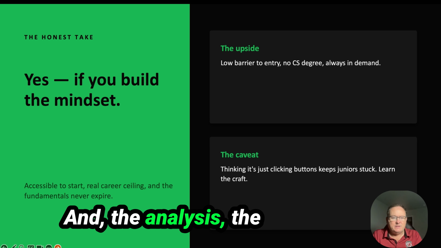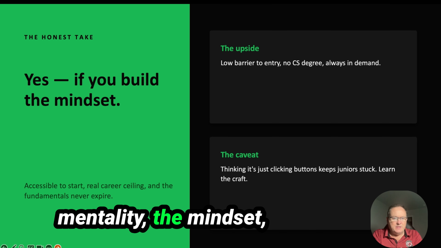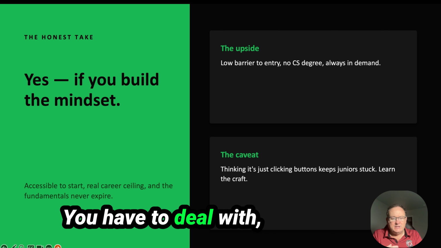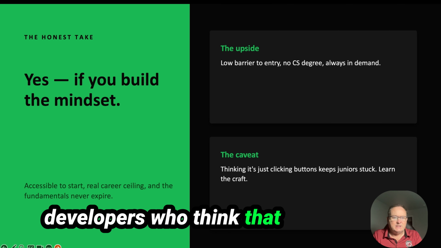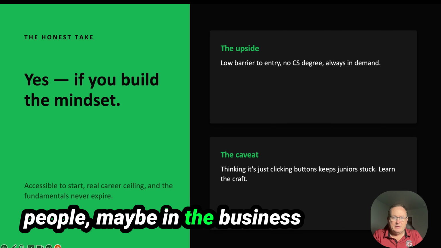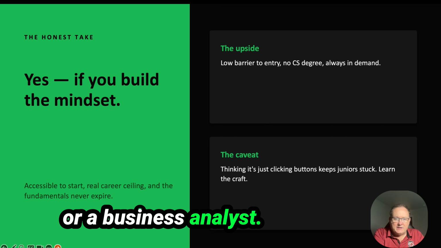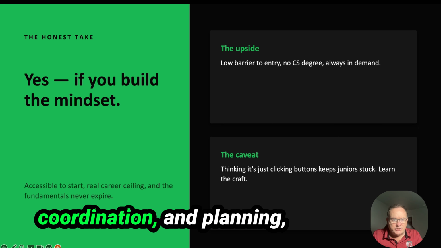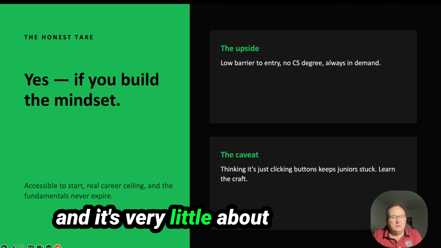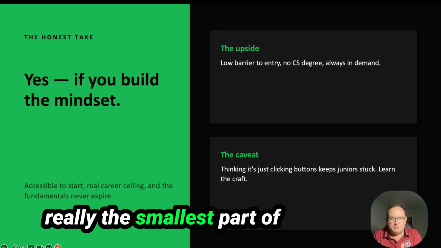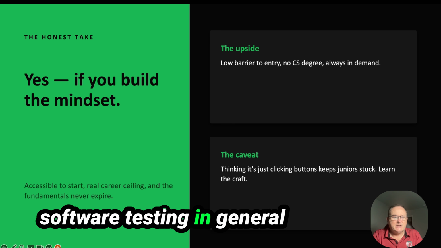And the analysis, the mentality, the mindset, the determination, you have to deal with developers who think that they know everything. You have to deal with other people, maybe in the business or a business analyst. So it's a lot about communication, coordination, and planning. And it's very little about clicking on buttons. And test execution is really the smallest part of software testing in general.